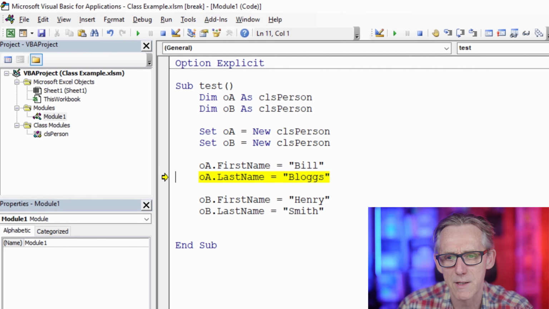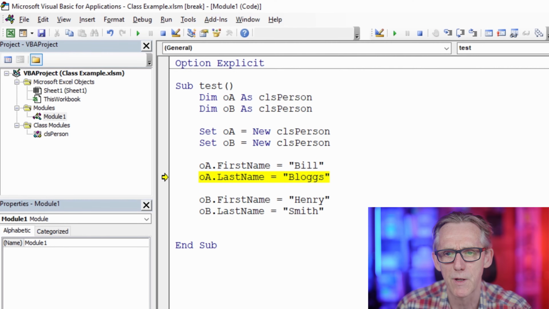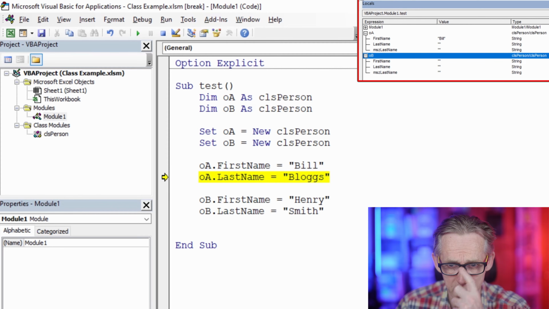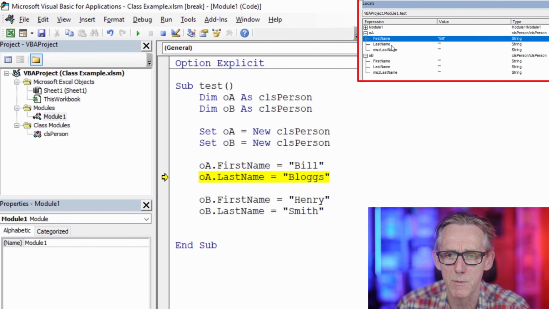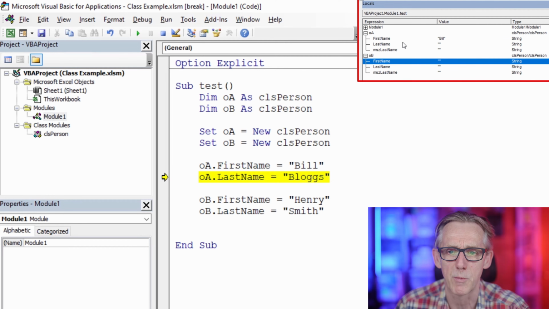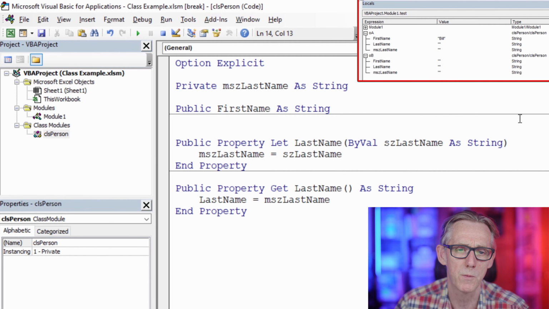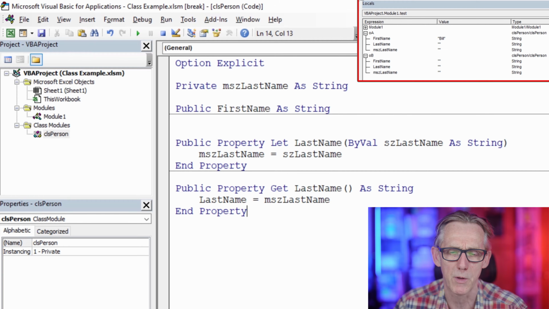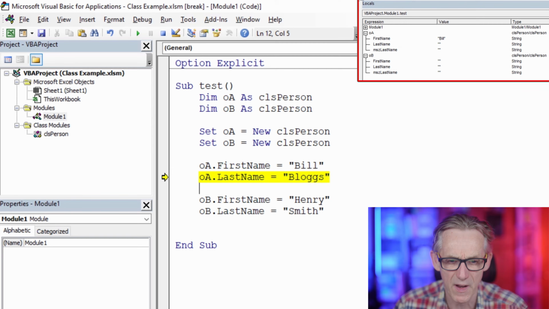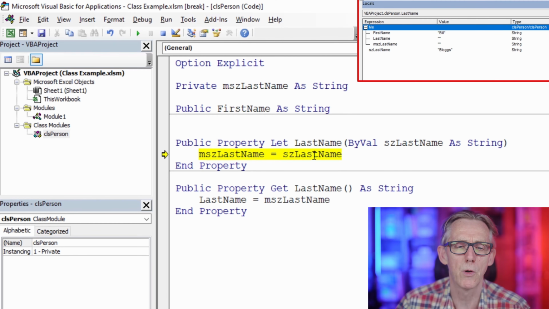First of all, let's expand our variables. It's very useful to have the locals window open because it makes things a lot clearer. So here's our OA variable. We've got first name set to Bill, and here's our OB variable. So what you can see is we have created a class which is just one piece of code here, but when you look at the locals window, you can see that that one piece of code has managed to generate two different variables.